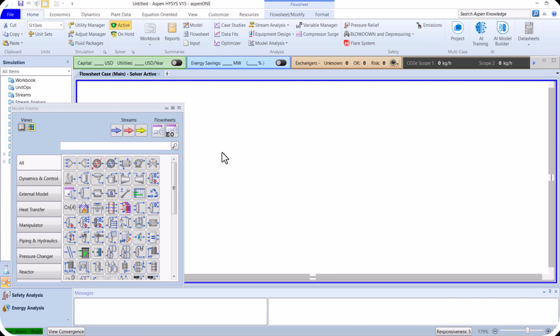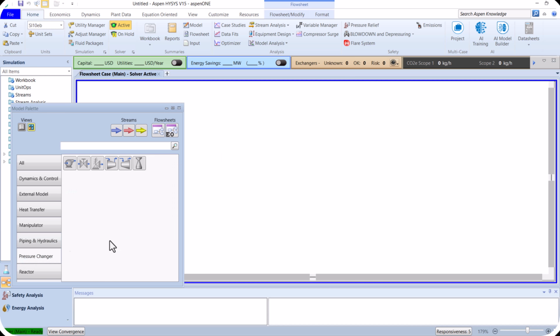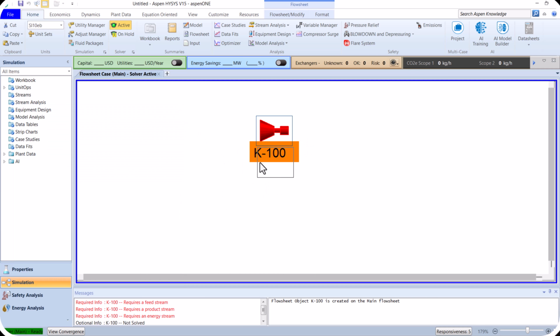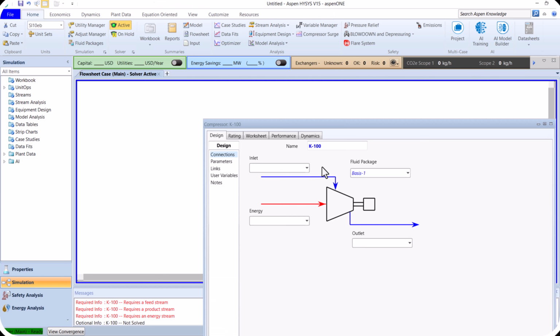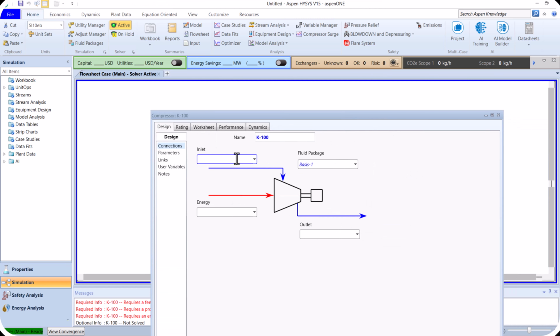In this section, we need to define our equipment. Because we have a pressure changer, the compressor, we select pressure changer and select the compressor and drag it into the flow sheet. Okay, now double click on the compressor. In this section, we need to define our streams. So we have an inlet stream and also an outlet stream. First we define our inlet, then we define outlet.